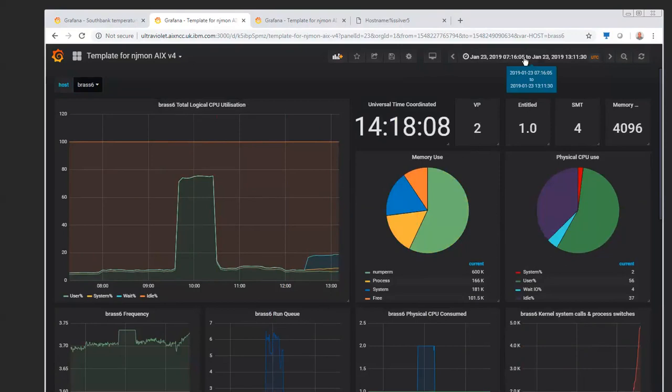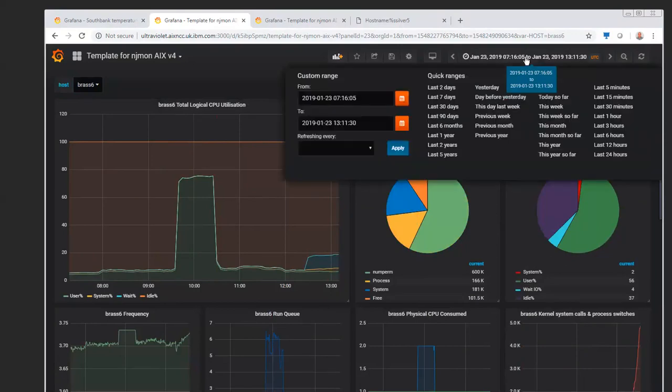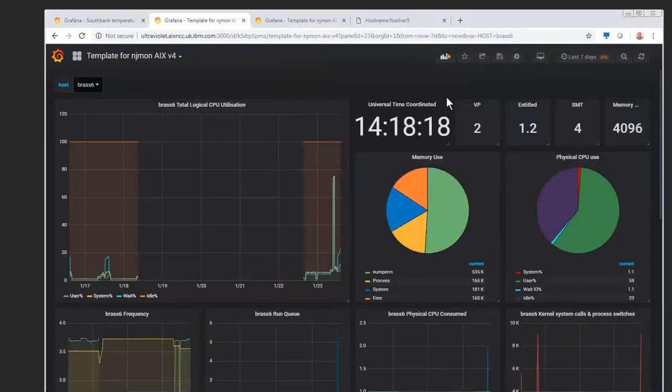We talked about looking at different timescales. This is looking at today, I think, or the past 12 hours. I can go back and say, let's look at the last 7 days. There's a great big gap in here because on Friday, Gareth and I upgraded the firmware and I forgot to restart NMON on these machines. So there's a big gap in the middle, a bit of a lesson here.